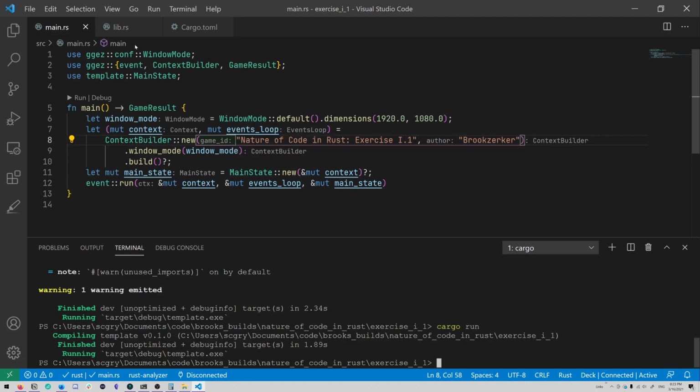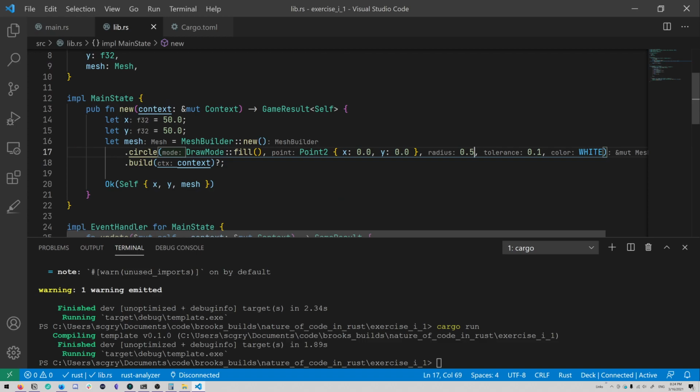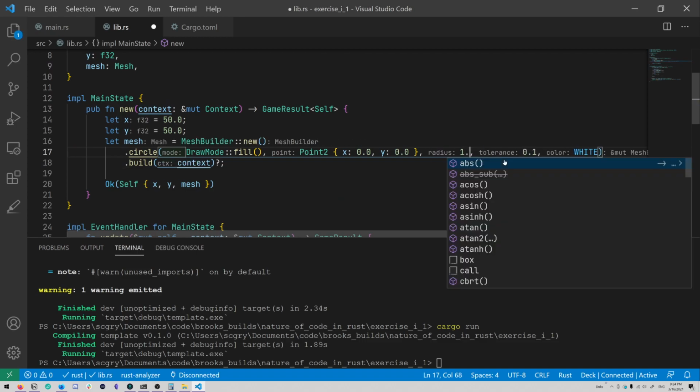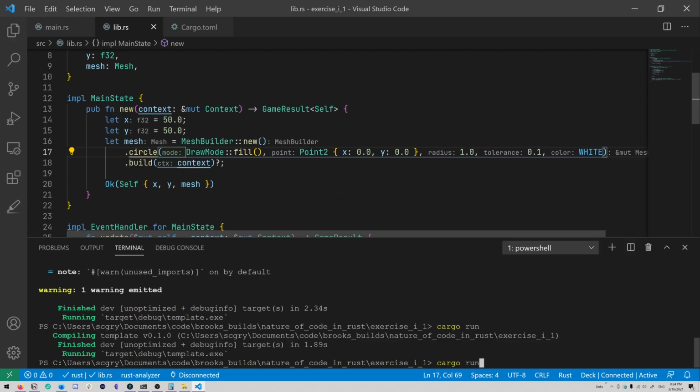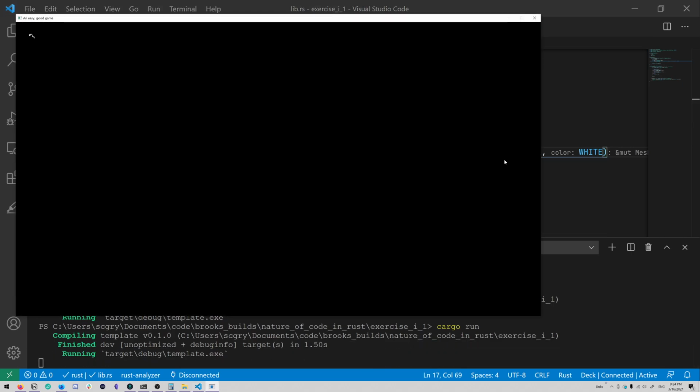So let's go ahead and make this a 1.0 radius. We'll go ahead and run this again. And there we go. So we can see that it does want to move up sometimes, and it's moving left sometimes, but it definitely has this nice propensity to go down and to the right. And that's it. That's our exercise I.1.